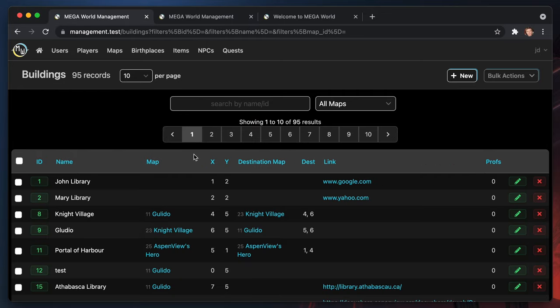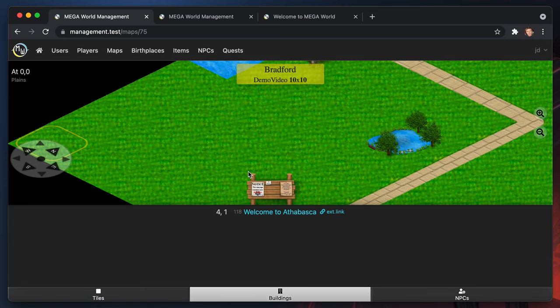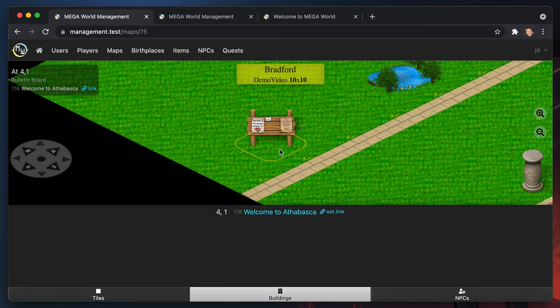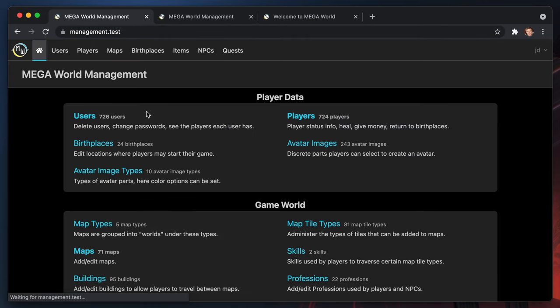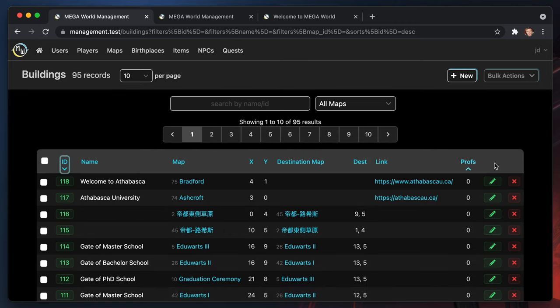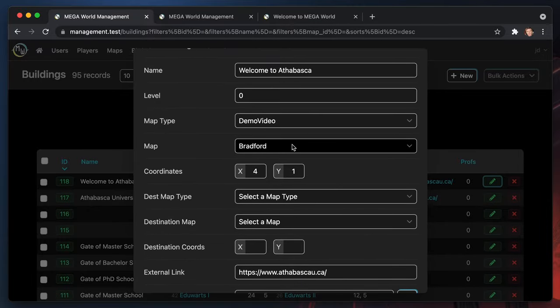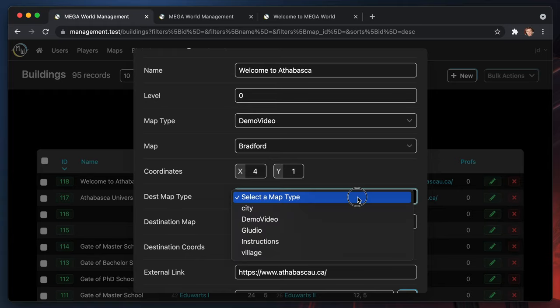So we can see if we go back to the map and sort it, we have correctly placed the map on that particular tile. And you can also create a building that goes to a totally different map if you want. That's probably really the most common use for these. You can actually do both at the same time as well. You can have a building that acts as a link and as a portal to another map.